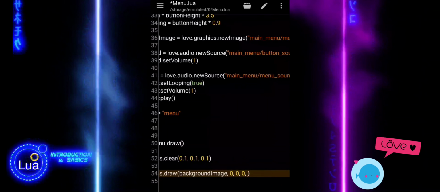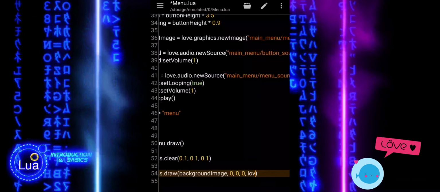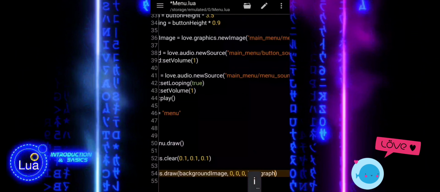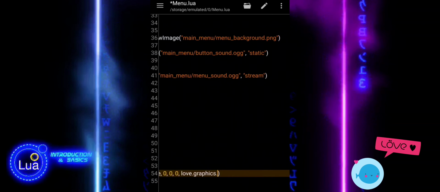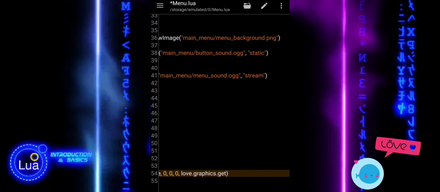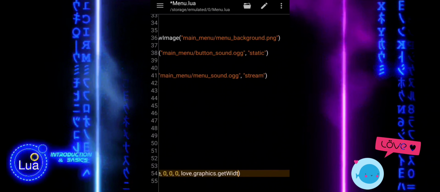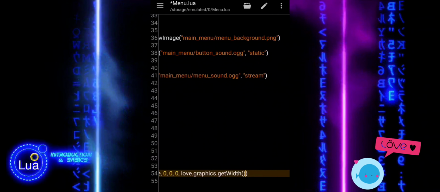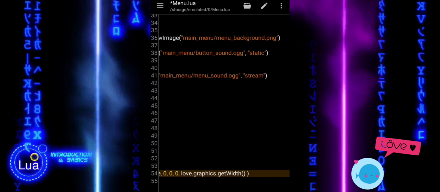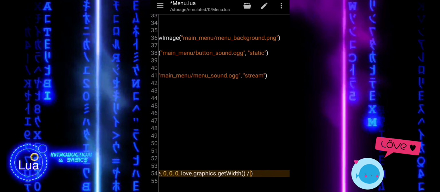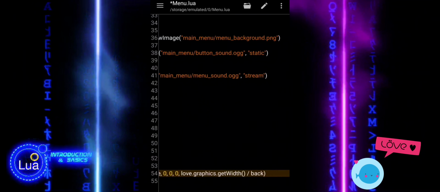love.graphics.getWidth divided by backgroundImage:getWidth calculates the scale factor for the image's width, so it stretches to fit the screen width. love.graphics.getHeight divided by backgroundImage:getHeight does the same for the image's height, ensuring it scales to fit the screen height. This line ensures that the background image is drawn and scaled to fill the entire screen.